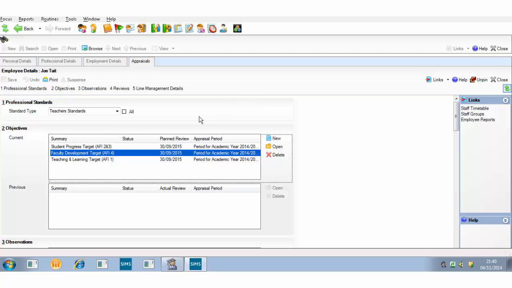So that is it, very straightforward. Make sure that you have all 3 of those: a student progress target, faculty development target, and a teaching and learning target, all in there. You discuss it with your appraiser, add the relevant detail in. Some of the boxes you need to fill in and it won't let you move forward if you haven't. And that's it, very straightforward.